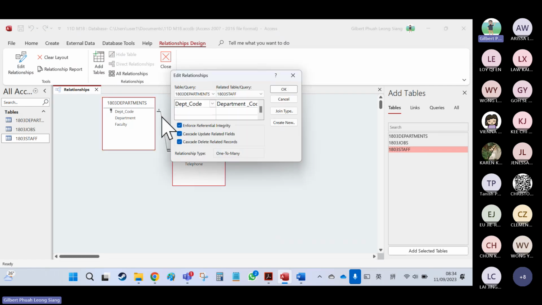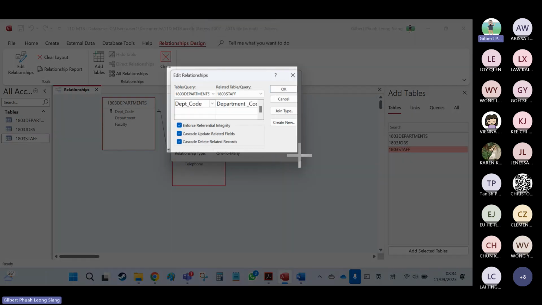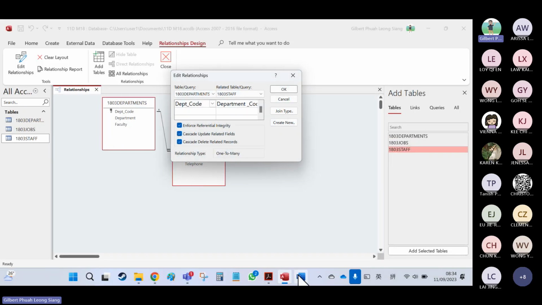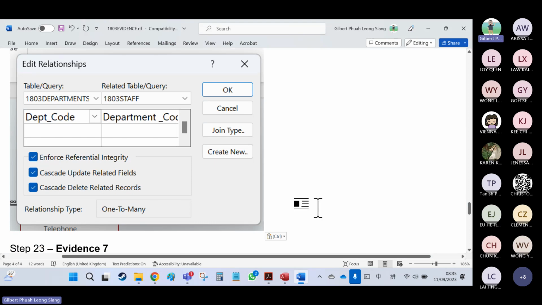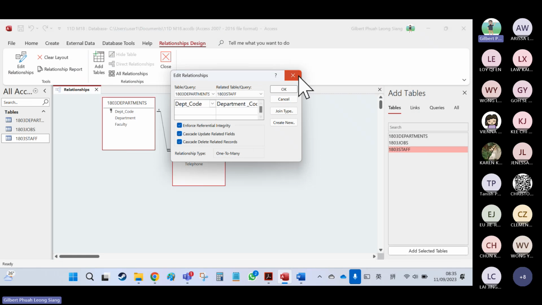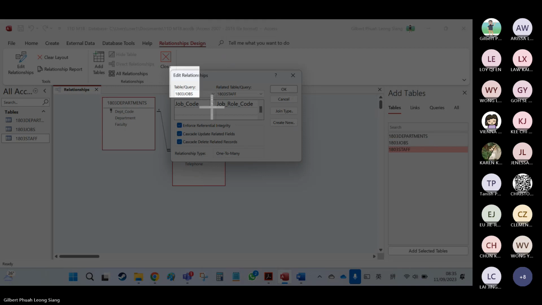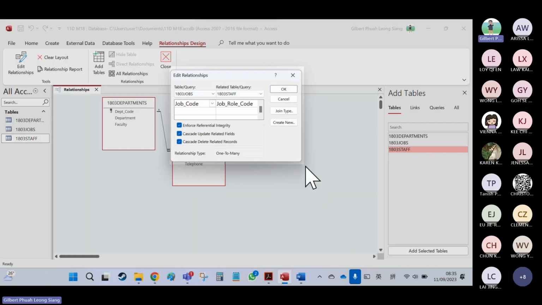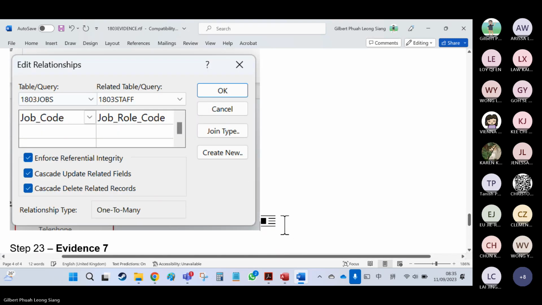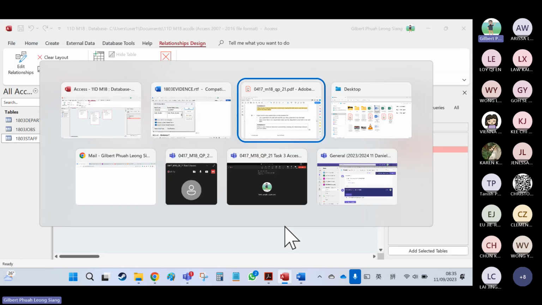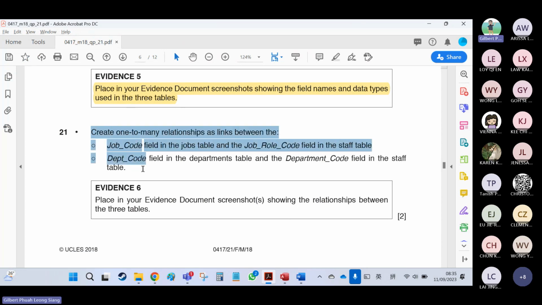Sometimes some of the examiners might not like the previous one, so you have to screenshot this as well in case they don't accept the first screenshot. But by the way, the first screenshot should be fine. Okay, next. So this one done, and screenshot also done.